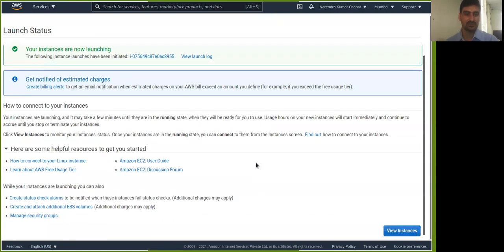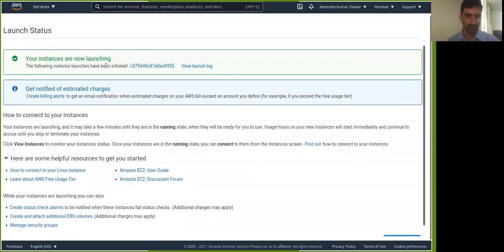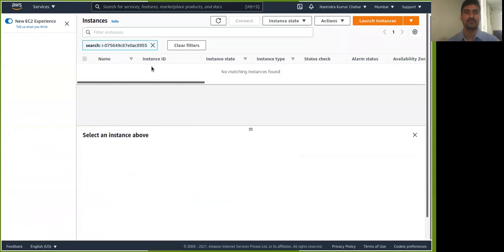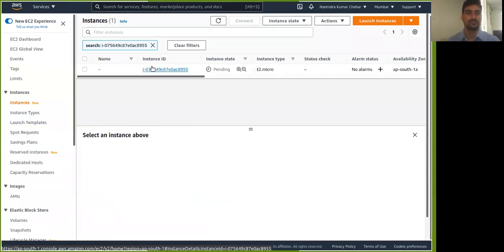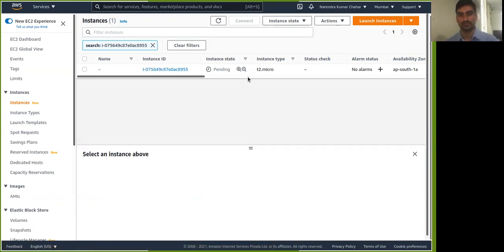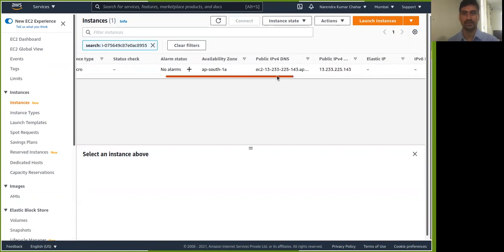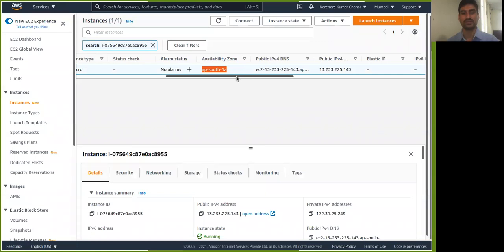Meanwhile, we can see some documentation. So our instance is created. If I click here, this is our instance. It's initializing, this is the type, and this is our zone, AP South 1A. That means it's in Mumbai.